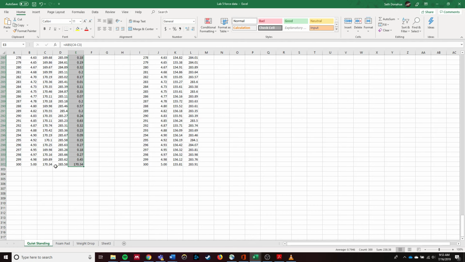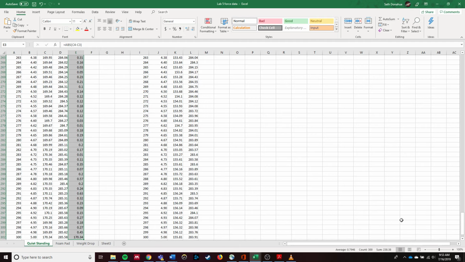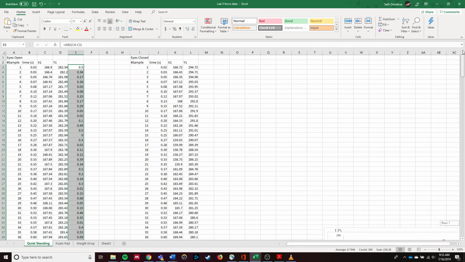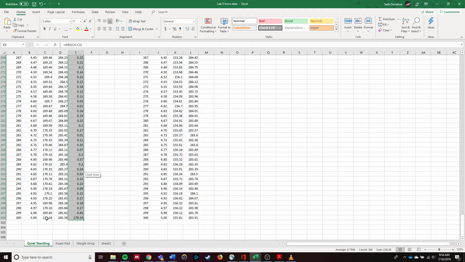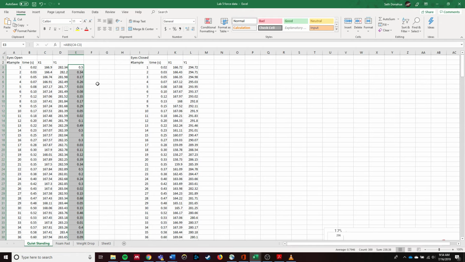That's not right. Okay, so the reason that happened is because up here we started on this cell and then we took this cell minus this cell, right? And so when we follow this formula all the way through and we go down to the bottom here, it takes this cell minus this cell, which is 170 minus 0, which is incorrect. So what I'm actually going to do is move this down one, and then I'm going to delete it, and we're going to try this again.